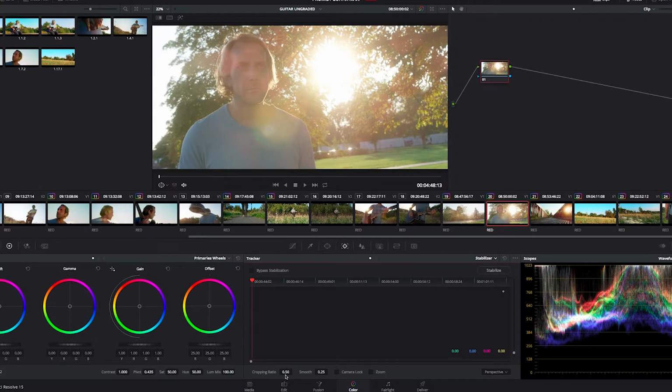Now in the bottom left, you've got the cropping ratio. So that's how much it's going to crop into your picture. Smoothness, which is obviously how smooth it's going to make your footage. And then of course we've got zoom. If you leave that unchecked, then you will get black areas around your image. So we want to tick that. Zoom, zoom, zoom. And we're going to hit stabilize.